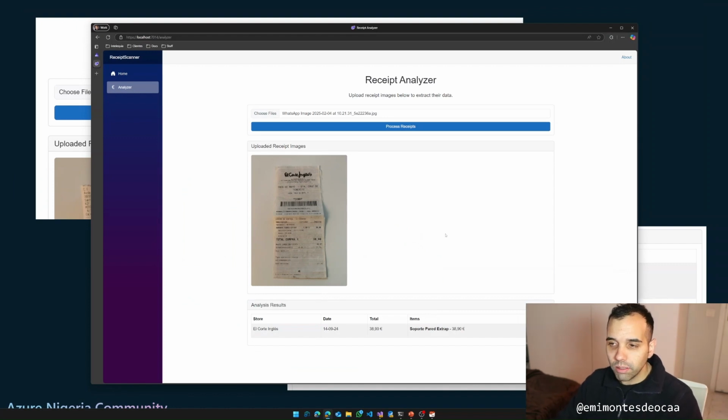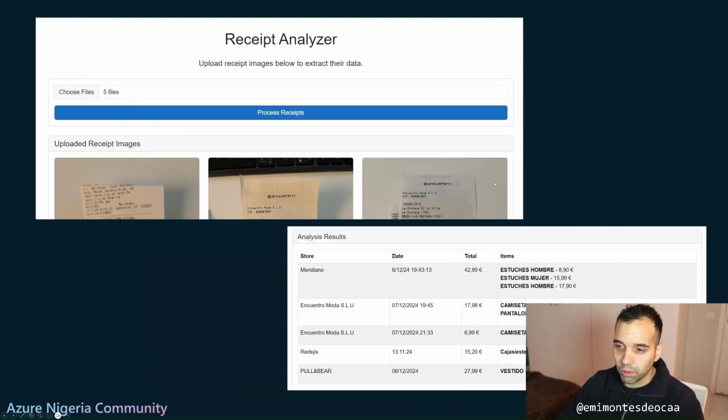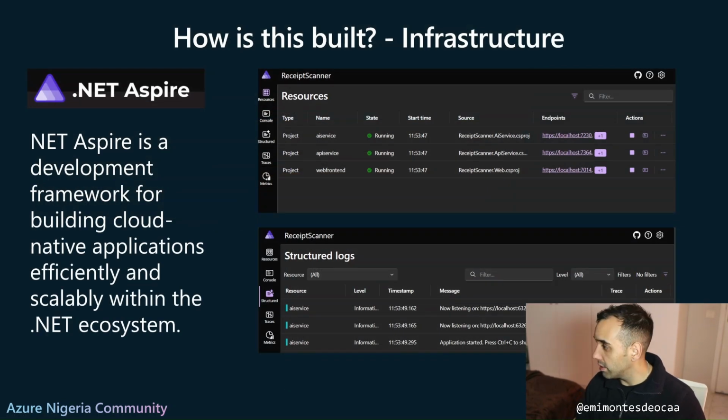But how is this built, right? That's what I want to show you now. So this is the thing that I built, right? And sorry about that. So how is this built? Let's start with infrastructure, right? How can you build something like this?